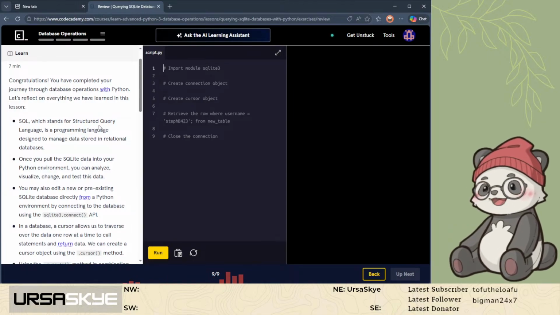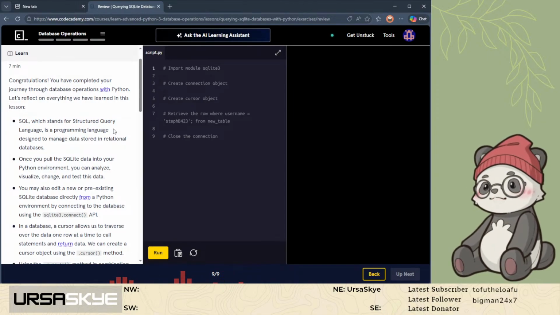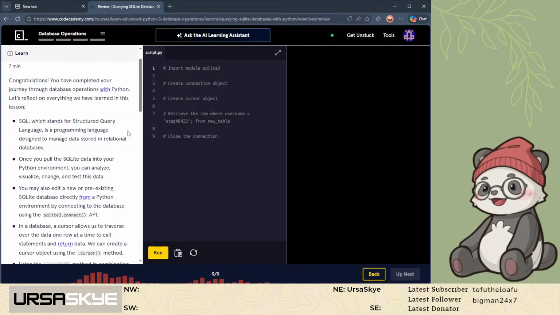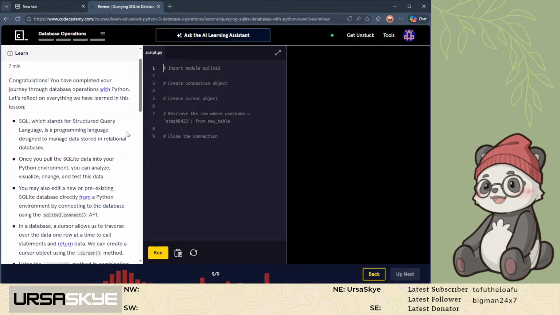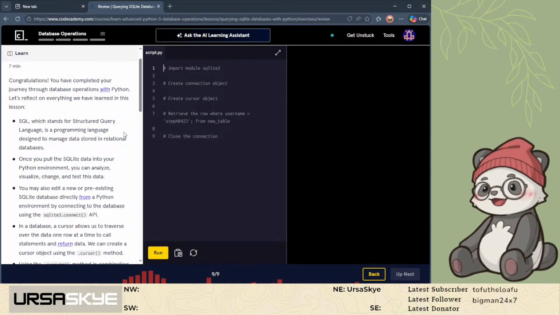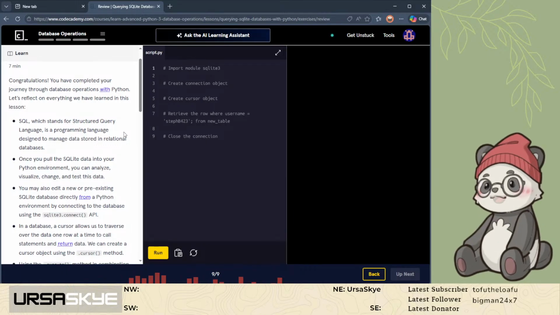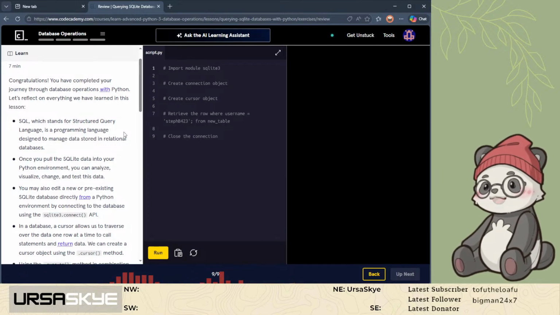Congratulations, you have completed your journey through the database operations with Python. Let's reflect on everything we learned in this lesson. SQL, which stands for Structured Query Language, is a programming language designed to manage data storage in relational databases. Once you pull the SQLite data into your Python environment, you can analyze, visualize, change, and test this data. You can also edit a new or pre-existing SQLite database directly from a Python environment by connecting to the database using the SQLite3 connect API.